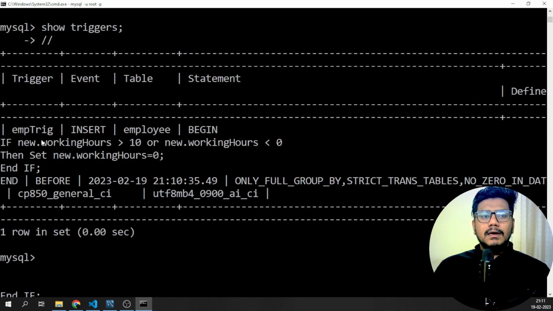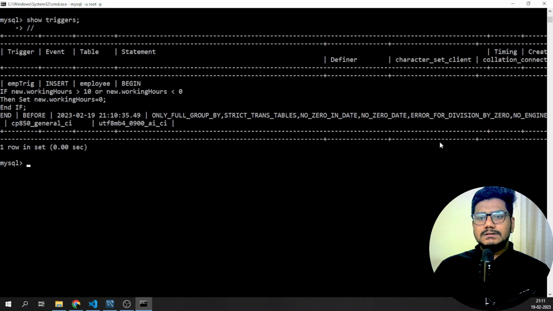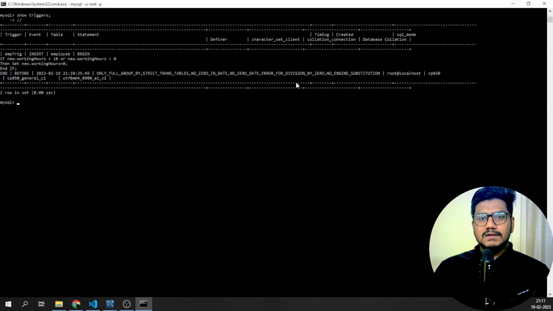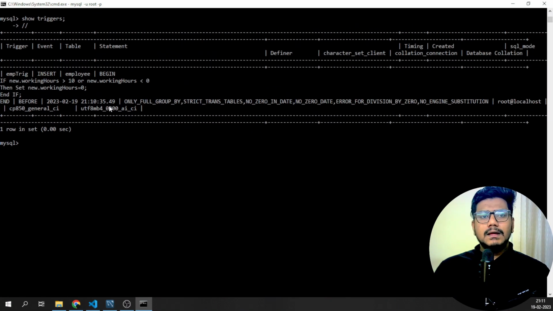It is saying there is one trigger. If I show you properly, it is saying something very large. You can see it is telling me a trigger got created, that is the employee trigger, and the event is a trigger.